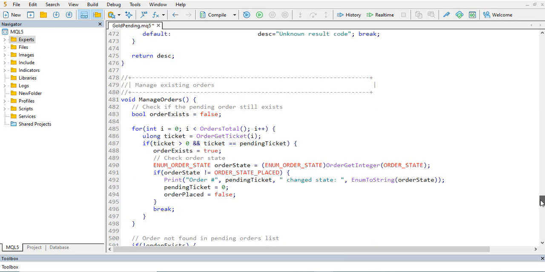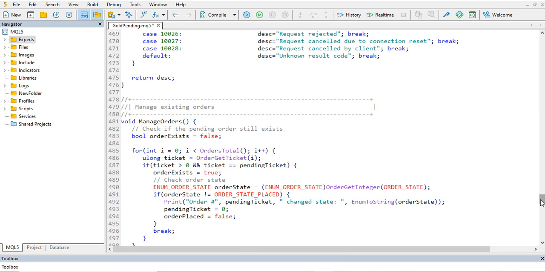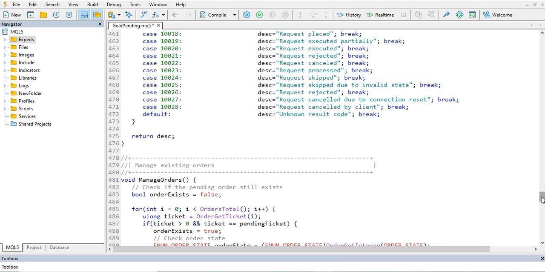You can use the EA to trade gold on whatsoever account you have, and then you just have to reduce the lot size. Basically, this is the EA for trading gold that I've just created.